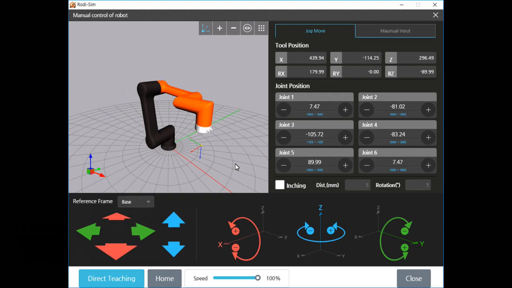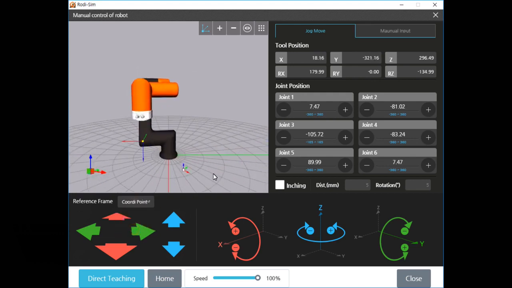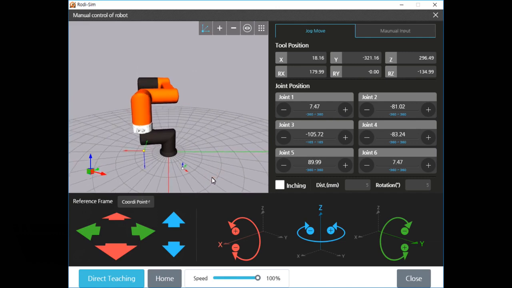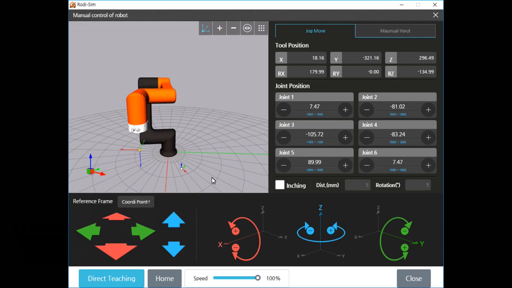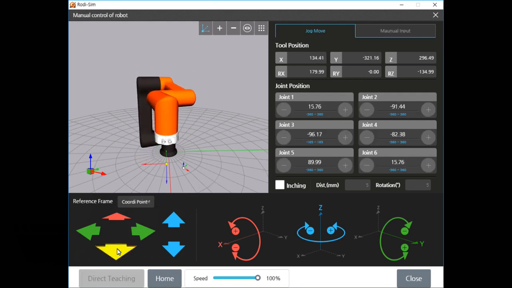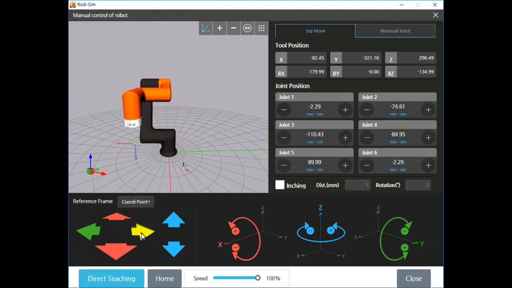Let's change the reference frame and see the difference of motion. Select the customizing coordinate and press the jog icons. In this sample coordinate, the x and y axes are rotated 45 degrees in the positive direction from the base coordinate. And also, there is a difference between the origins of the base and sample coordinate: 200 mm in the positive x direction and 100 mm in the positive y direction.